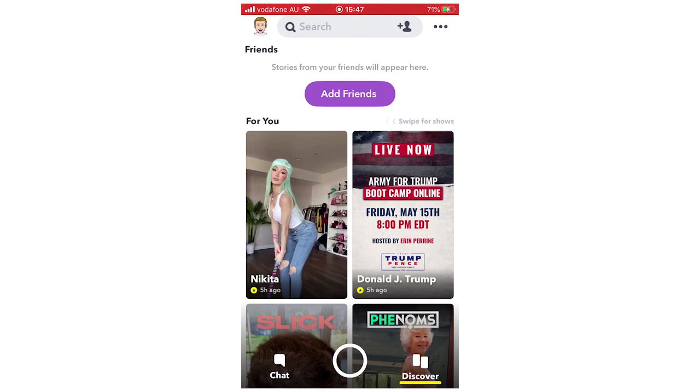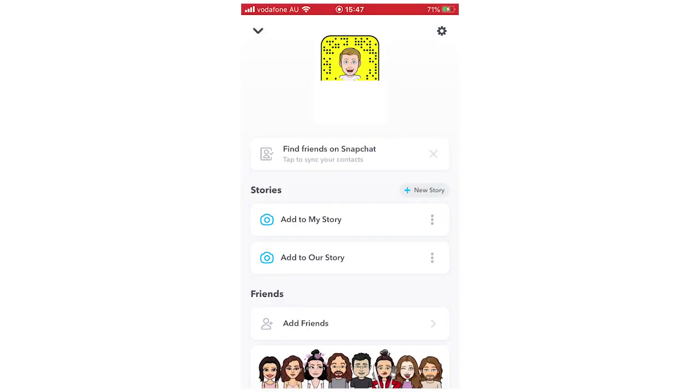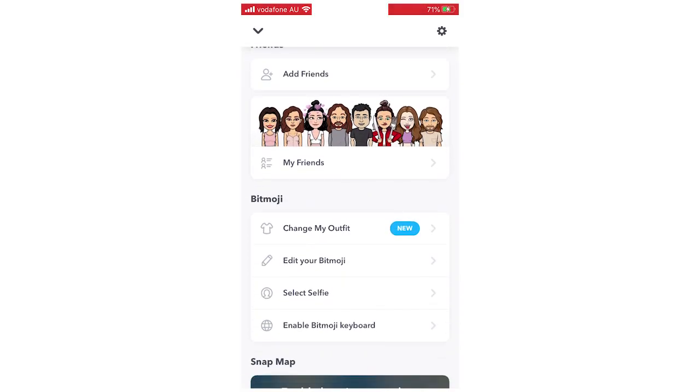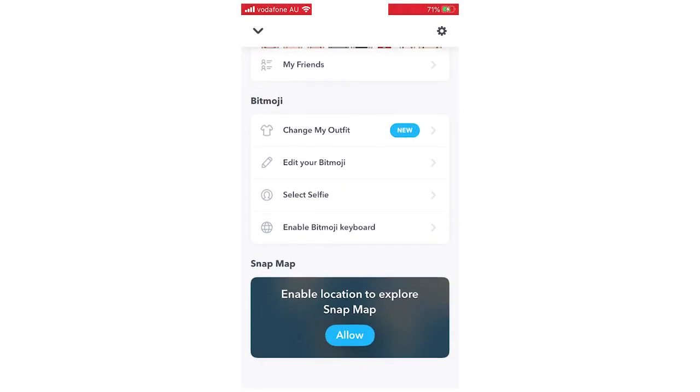So this is going to be for Android, iPhone, whatever mobile device you're using, it's going to be the same type of process throughout. So once you click onto the Snapchat app, you're going to want to go to either Discover or Chat, so then you can see this type of page here. Then you're going to want to click to the top left where you see your Bitmoji character there, its face, and then once you get to this screen right here, you're going to want to scroll down until you see like your Bitmoji section. If you don't see this, you will need to link your Bitmoji to your Snapchat first.